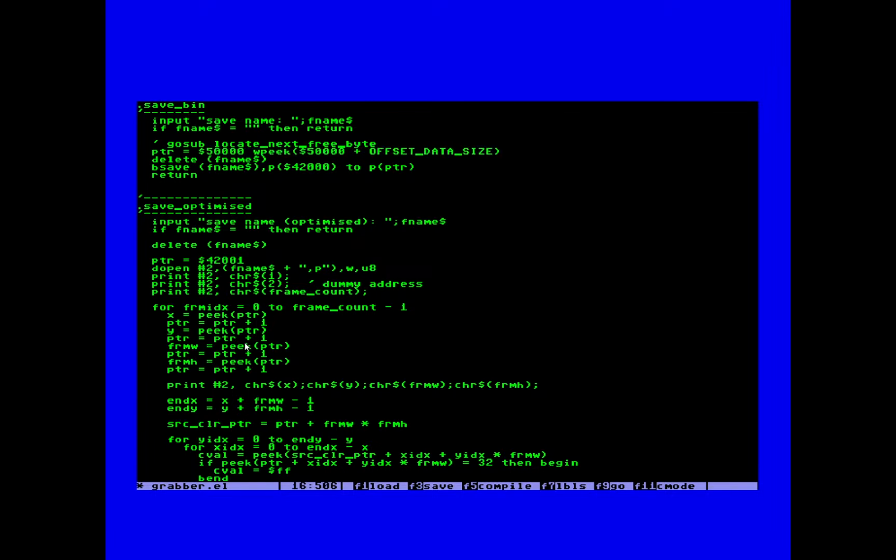bank 5, 0. Yeah, so then it should be saving from bank 5 there to bank 5 and onwards by that data size. I think that's it. I'm feeling confident about that.